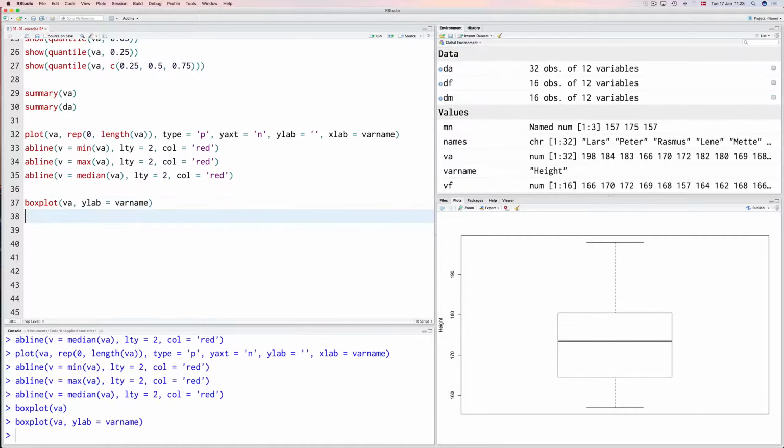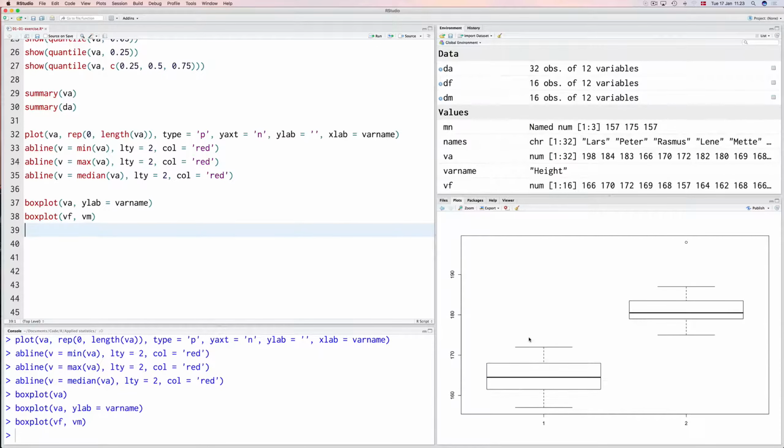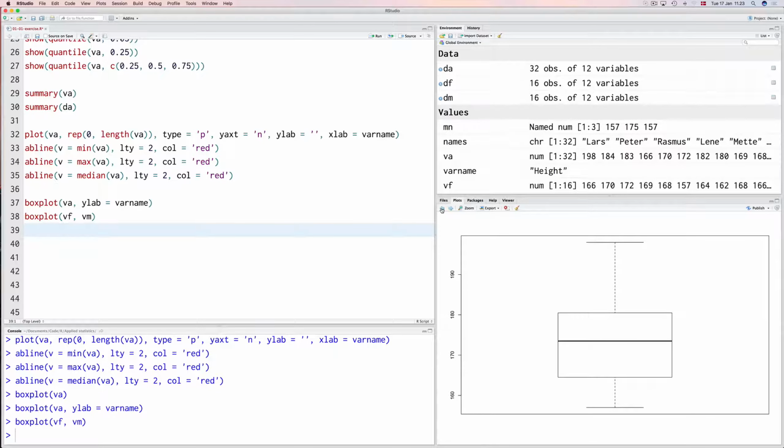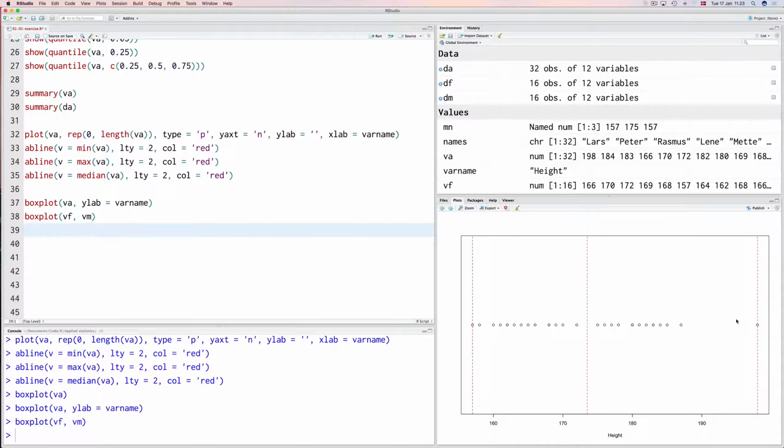Okay. I can also write boxplot, and then, for example, VF and VM. Now I have two box plots, one for the first vector and one for the second vector. You see it identified one of the values as an outlier. If you get back to the dot plot, you can see this value here.